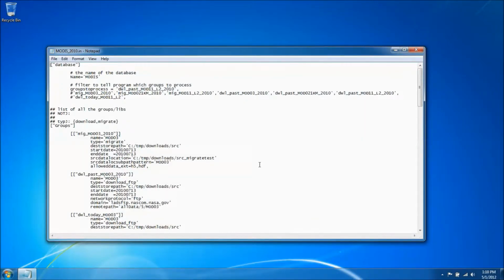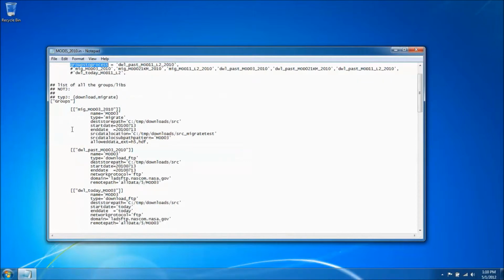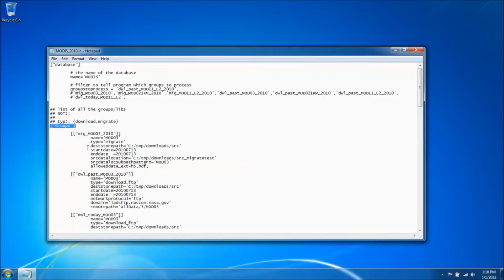Okay, so this file's a little bit more complicated. What you really just need to know, and this is the default file that comes with the RSETPy installation, is that the groups to process variable contains a list of groups which are specified down here under the groups section, which I'm highlighting. So we have some default values here.